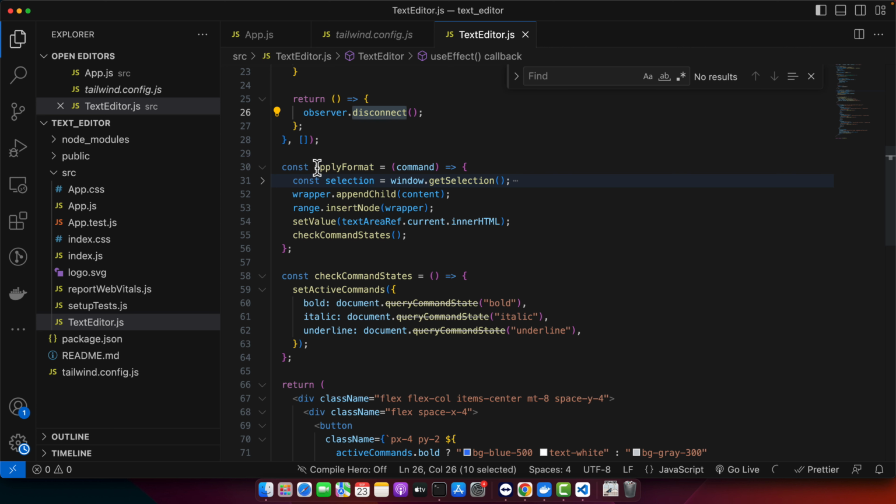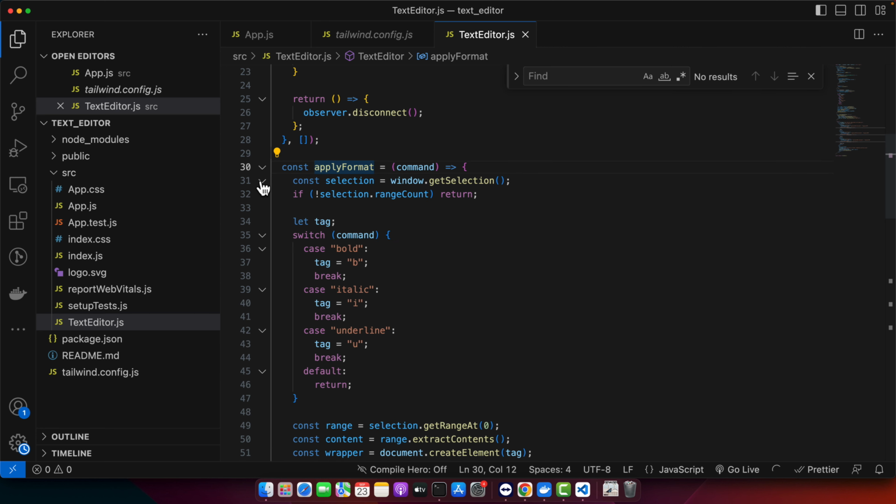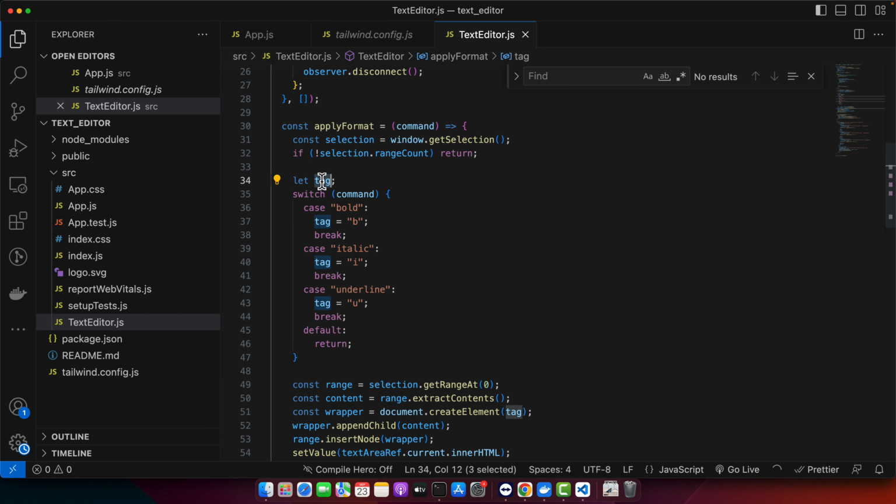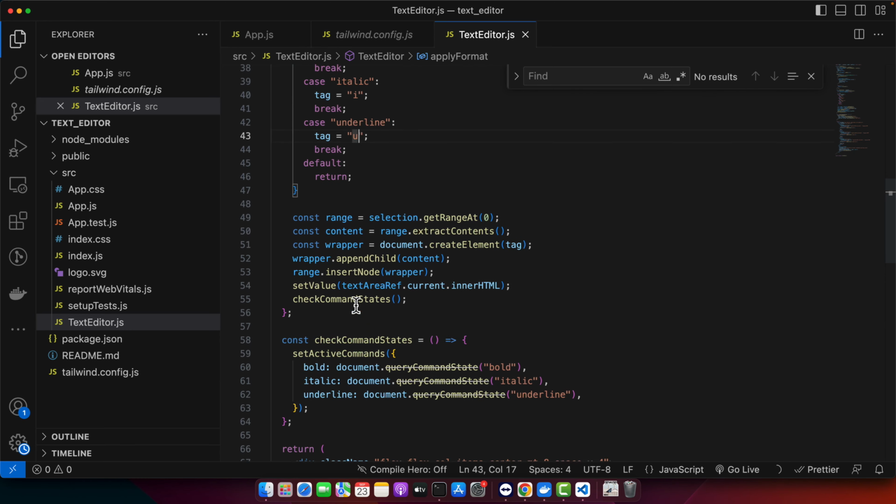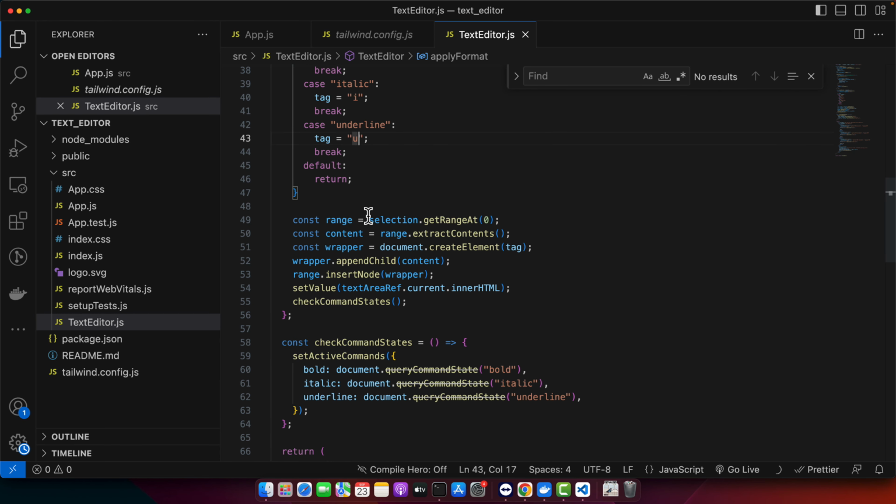Then we have the applyFormat function that has the selection that we are getting from the window, and we are checking if the range count is false, then return. Then we are saving the tag. If it is bold, then use the B tag. If italic, use the I tag. If it is underlined, then use the U tag. And we are saving the range by using selection.getRangeAt.